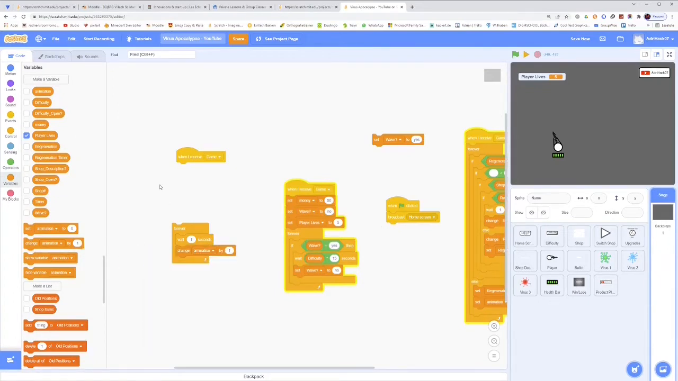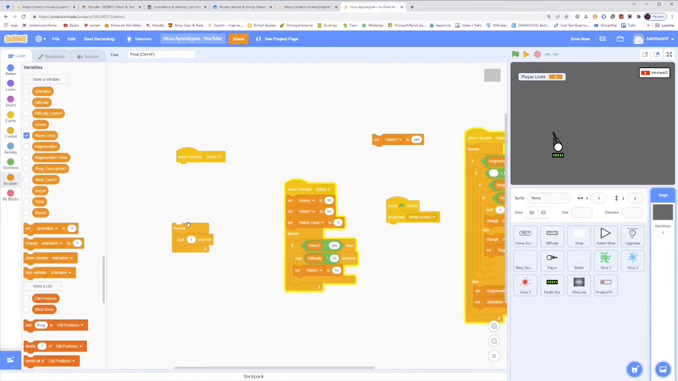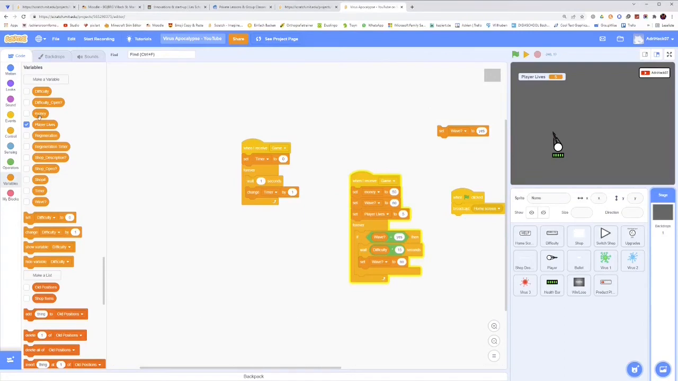I have animation again. I really don't know why they always come back. Alright, I just deleted all the extra variables that we don't need for about the 5th time or something. But now we can continue with the coding.